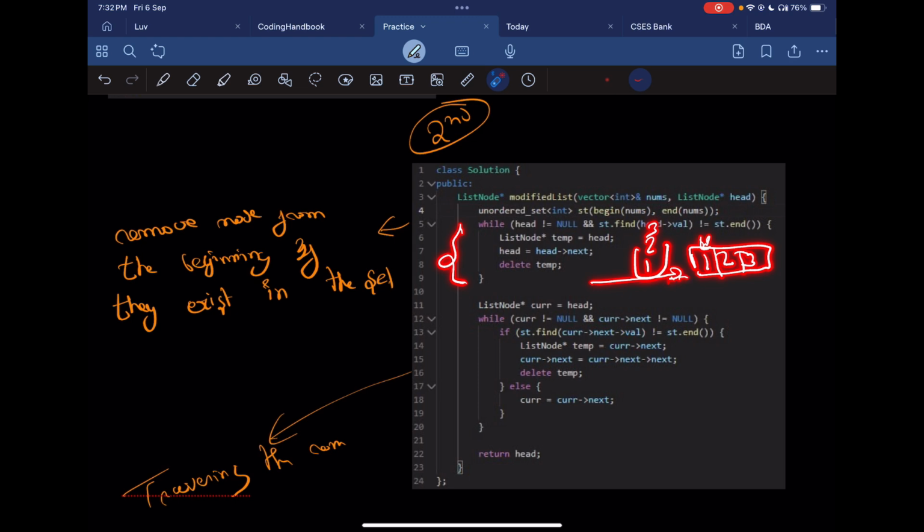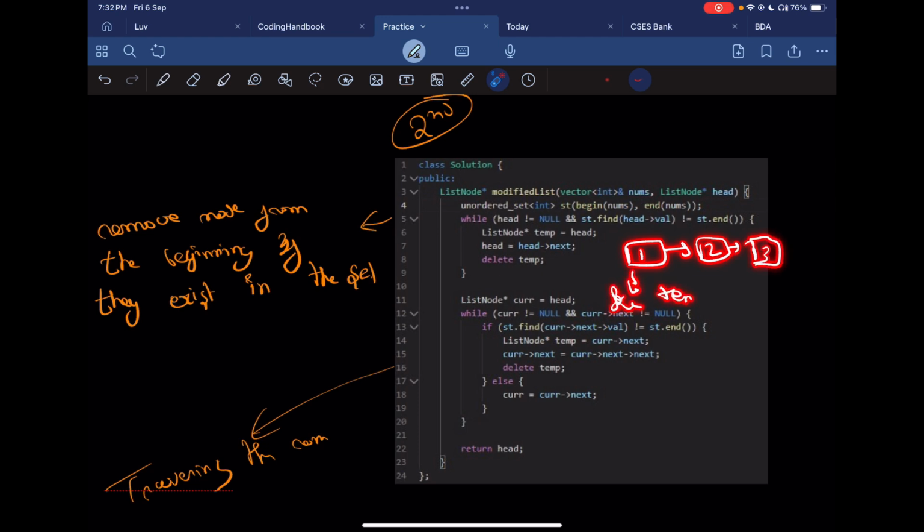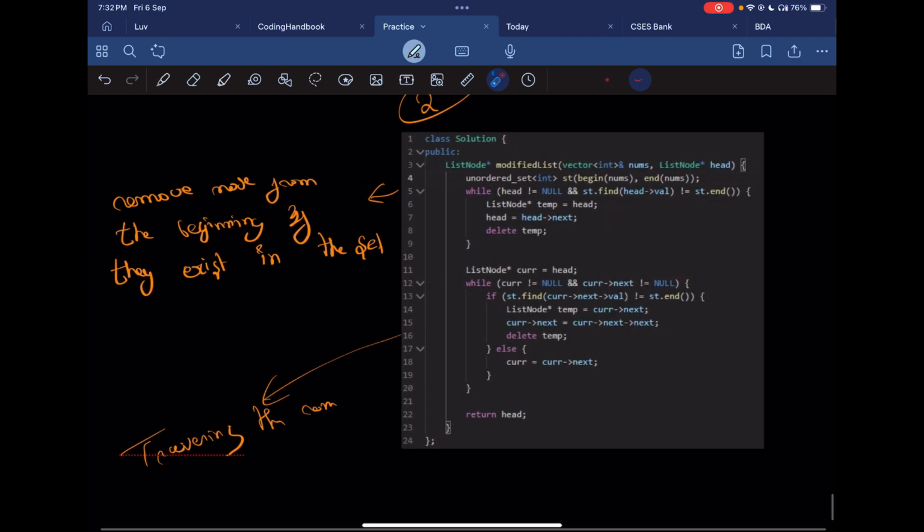Initially head is pointing here. Now what are we going to do? We declare a temp variable, which is a ListNode type pointer, equal to head, and head equal to head next. Then we delete temp. So basically we have 1, we have 2, we have 3. Now head is present here, and temp is also present here. Head is pointing to the next element. Now just temp is here, we delete temp. Now head is here, so the linked list starts from here. So this is the logic we are using.